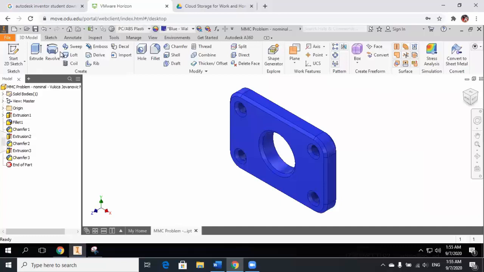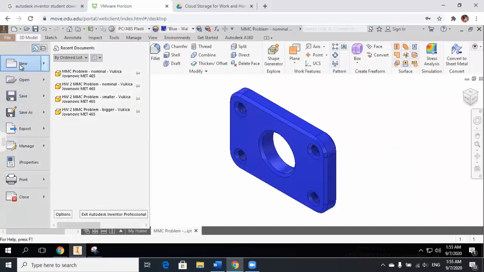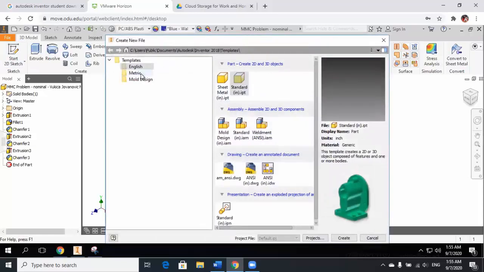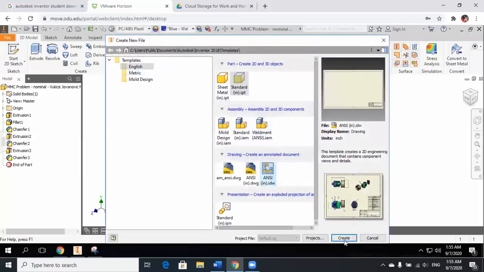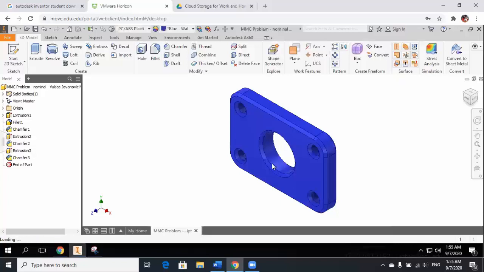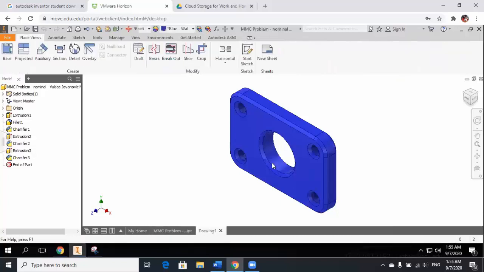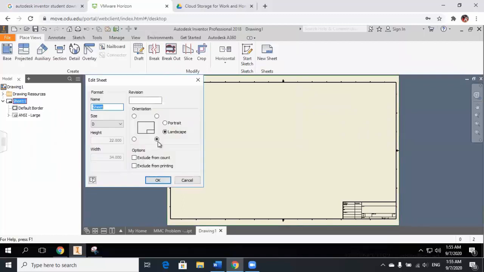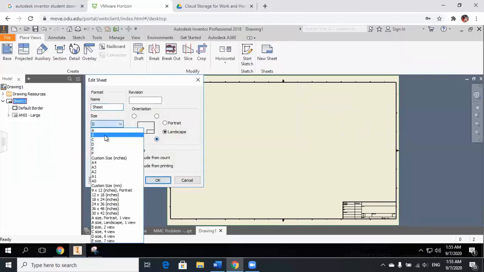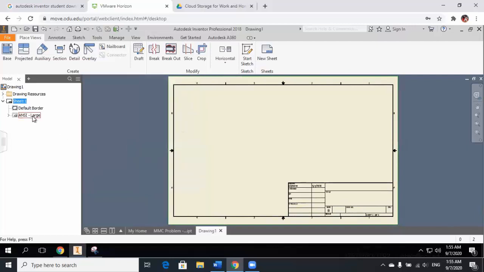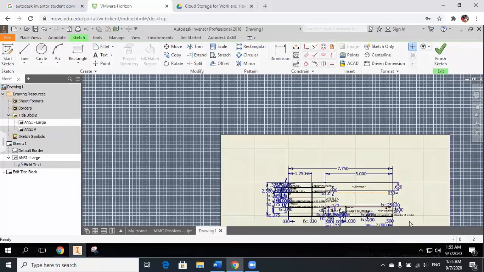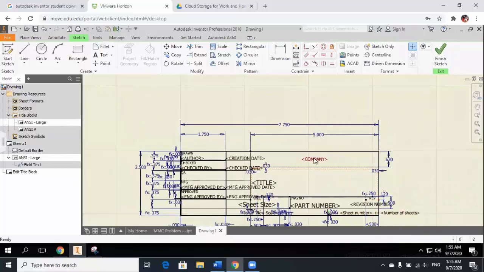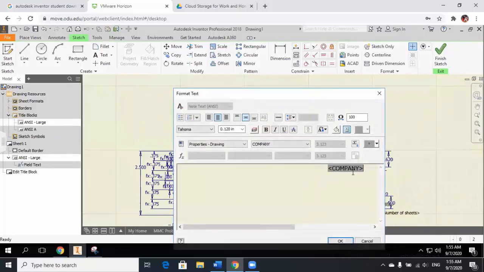The 2D drawing, I need to open the nominal part, and then I will say new, English, ANSI, inches, create. And then I can change my sheet, edit sheet to size B. Then I can go to ANSI large, edit definition. And if I zoom in, company will be Old Dominion University.